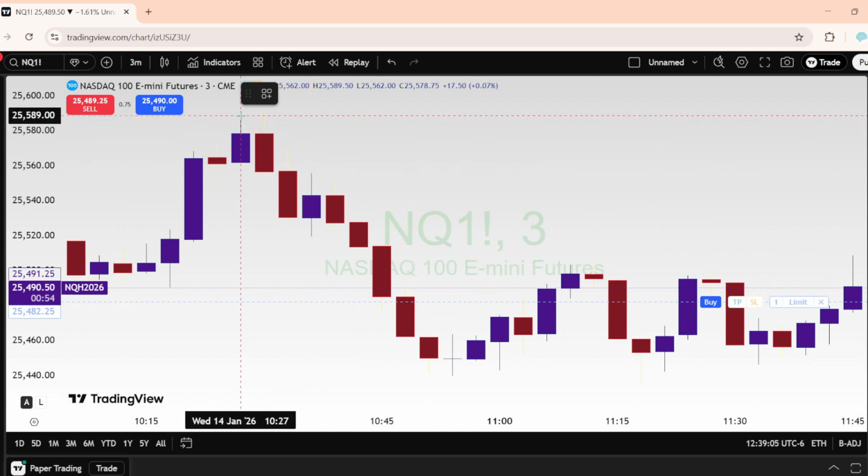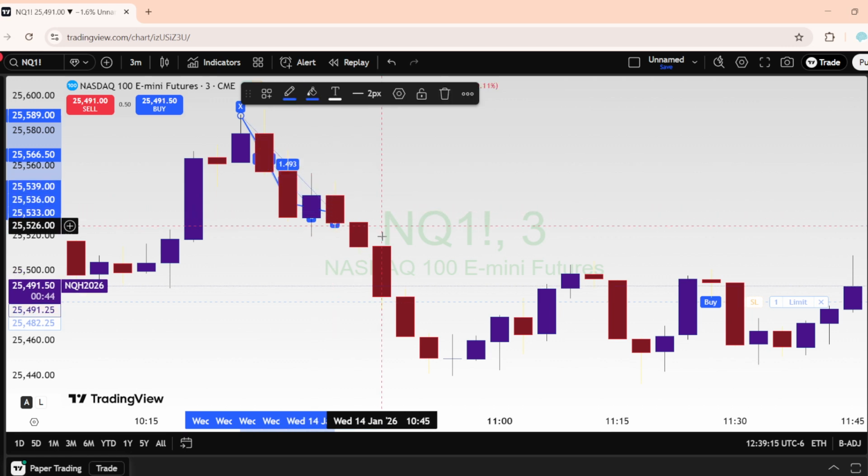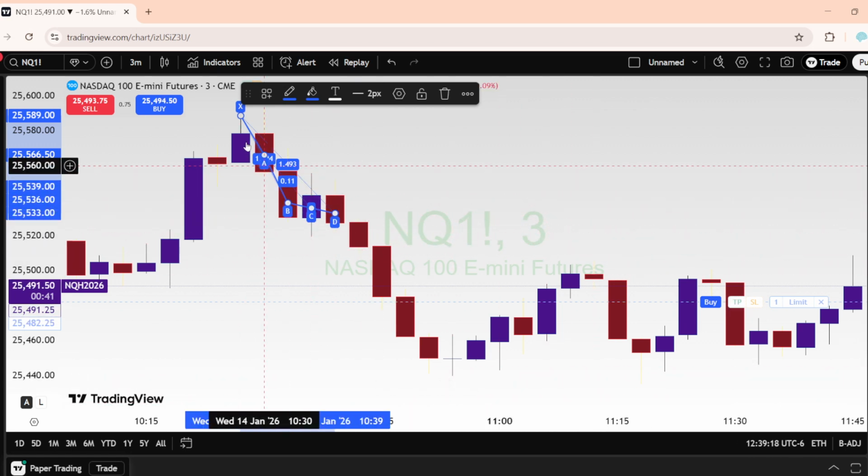Now place your points on the chart. Click once to set point X. This is your starting anchor, typically placed at a clear swing high or swing low. Click again to set point A, following the next major pivot in price. Click again to place point B, then again to place point C, and finally click once more to place point D. Keep the natural flow of the market swings in mind. Each click should follow the sequence of highs and lows as price moves.